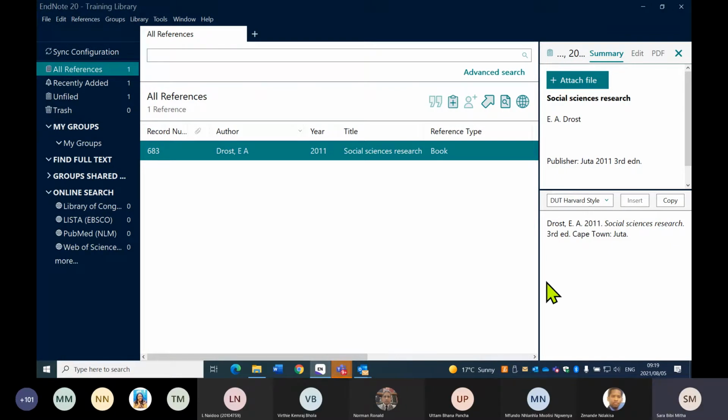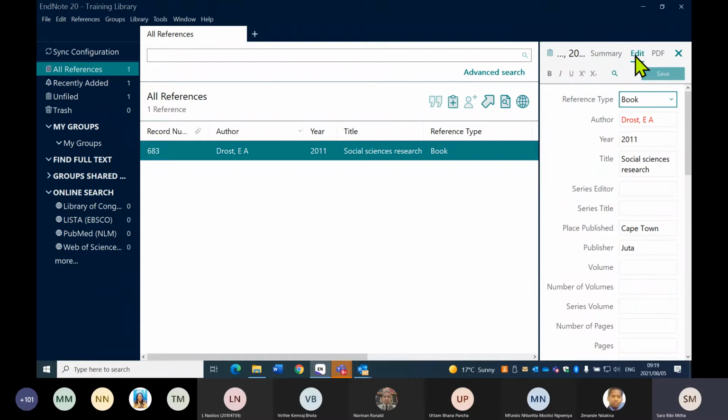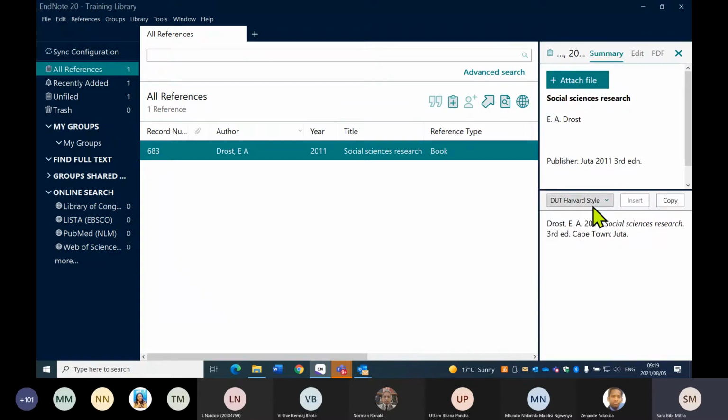Okay, so this is the first reference that we've put in, and this is the summary. I can look at the edit at the top. I'm going to click on it. When I click on it, it now brings me to this page where I can edit whatever I require in here. So if you made a mistake or anything, you can edit it here. But currently, I'm just going to click on the summary, and the summary will show you exactly how it appears in the DUT Harvard style.